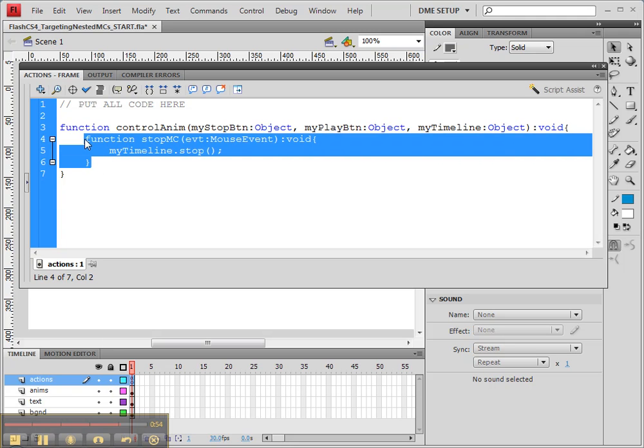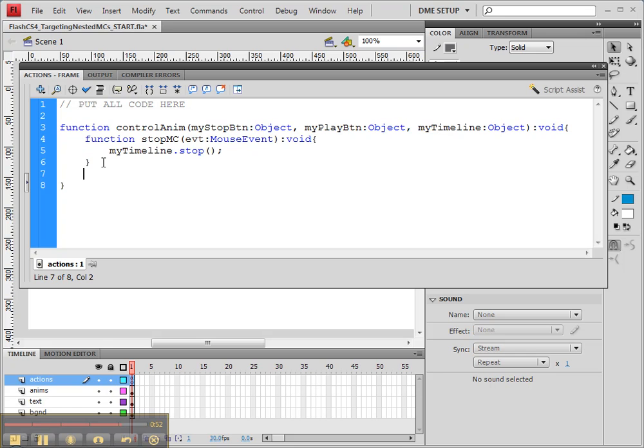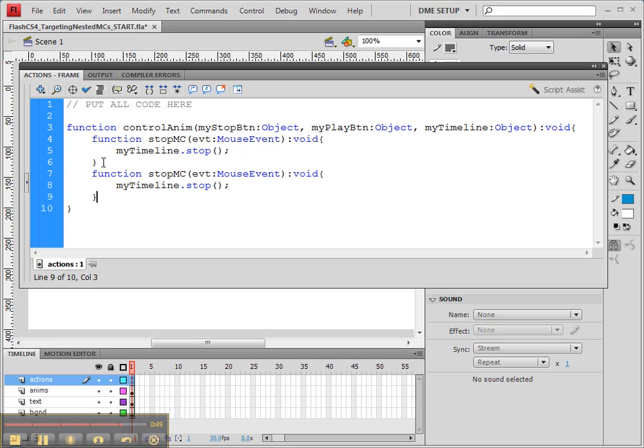Let's copy that function, go down one line, and paste it. And of course, we're going to change everything from stop to play: playMC, and then myTimeline will be play.